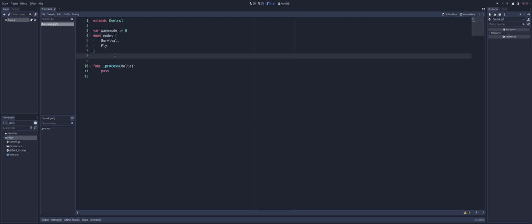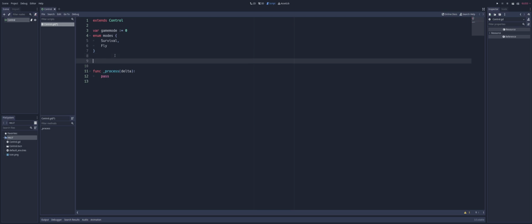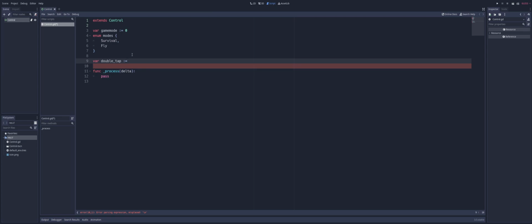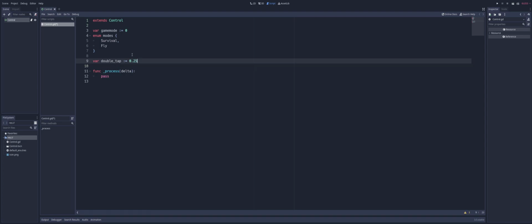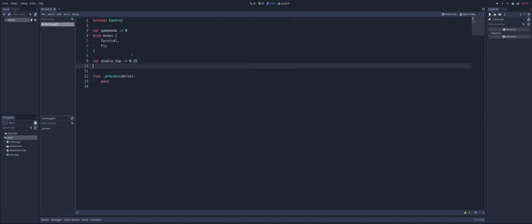Another thing that we're going to need here is a variable for our double tap. This is how much time the user has to press the button twice in order to fly, to lift off the ground. For my testing, I feel 0.25 is fair, as well as what I would expect in a game. Of course, you can experiment and see what works best for you.